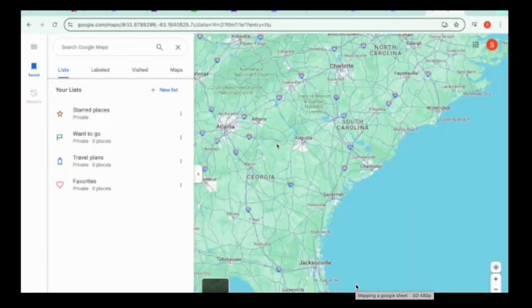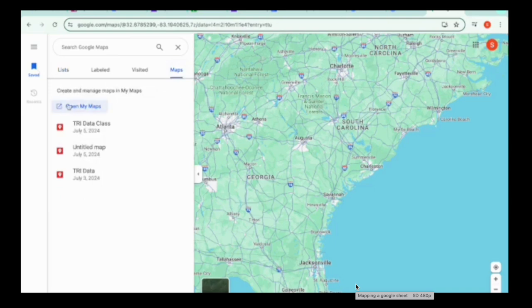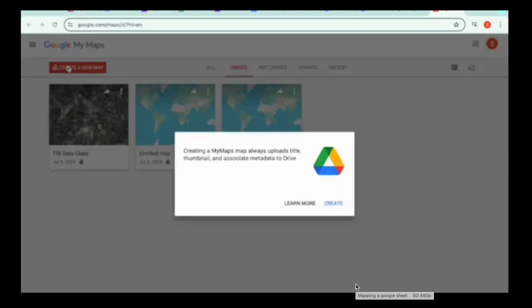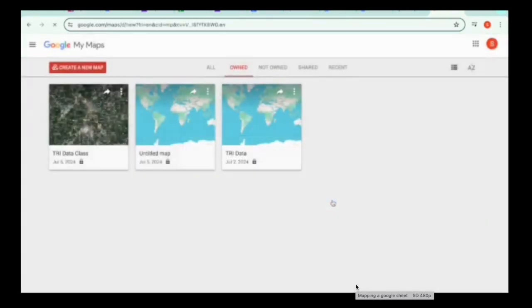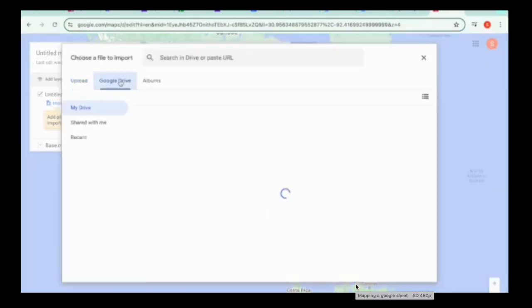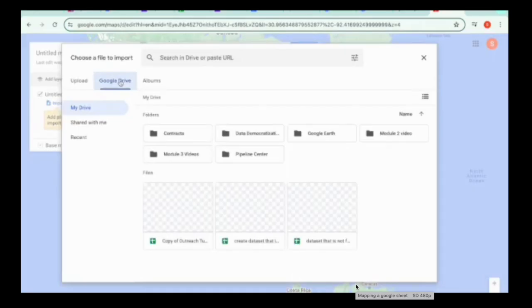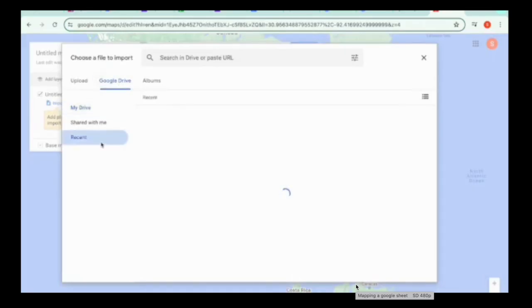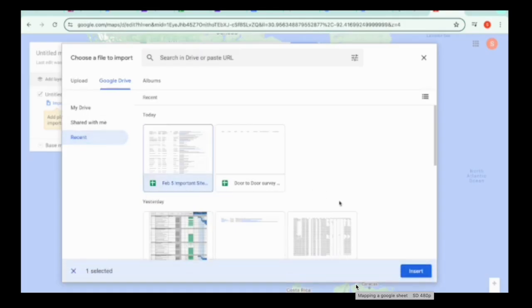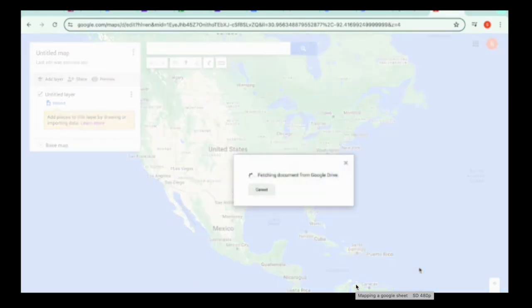All we need to do is open Google Maps. If we click on saved, we can do maps, open My Maps, that is, and then you're going to create a new map. All right, you're going to import from Google Drive. There's our February 5th. I just went to recent since we just had it open. February 5th, important sites, insert.